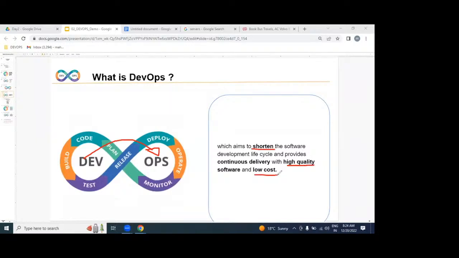So let me repeat this point. What is DevOps? DevOps is a process, that too an automated process, to shorten the software delivery into the production environment, and we need to provide it with high quality, with low cost. We are going to be placing our applications on hundreds of servers in an automated way, in a transparent way. It is nothing but what?